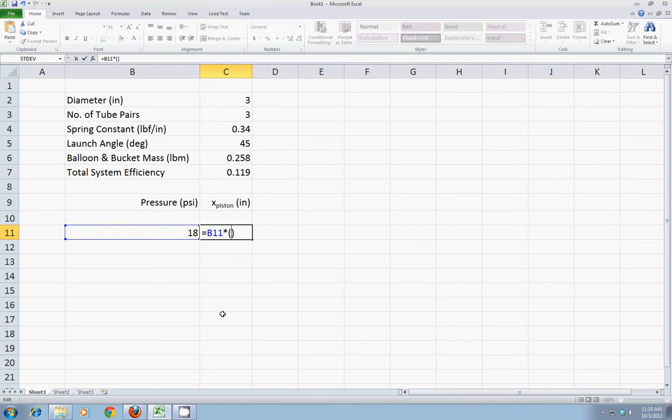The area of the piston head is pi times the diameter squared divided by 4. In Excel, the shortcut for pi is the word pi, with an open and closed parentheses. Don't ask me why, it just is. Next, I'll multiply that by the diameter squared, so caret symbol 2, and I'll divide by 4. Okay? From here I need to divide by 8. I also need to divide by the number of tube pairs, and I need to divide by the spring constant.